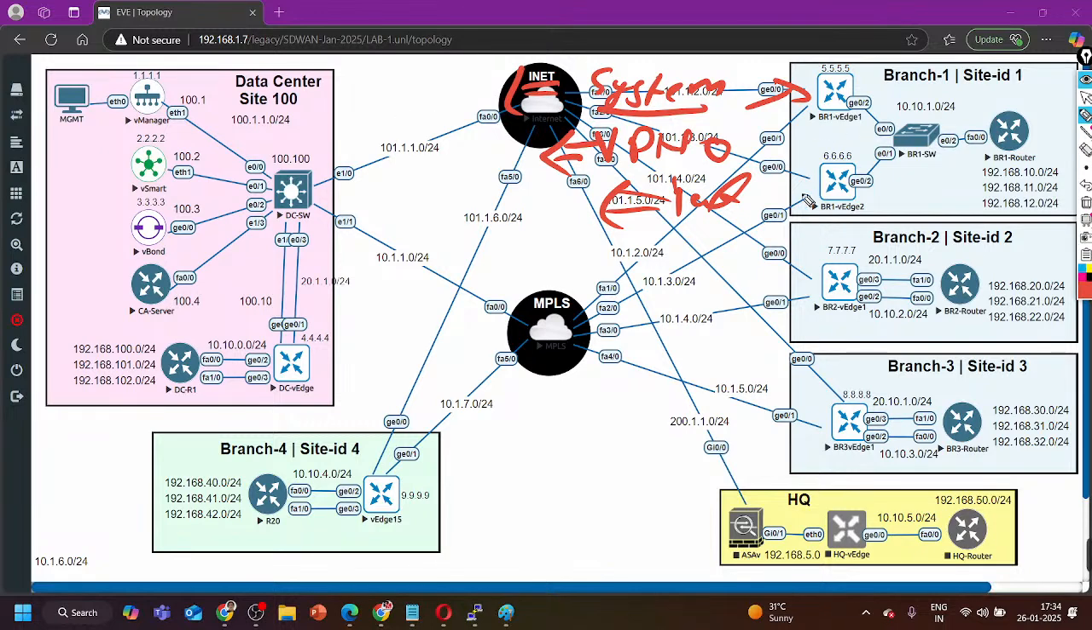Like the BGP, here I have enabled BGP. Later we are going to enable BGP with the help of a template, where I will create the template on vManage. Clear?